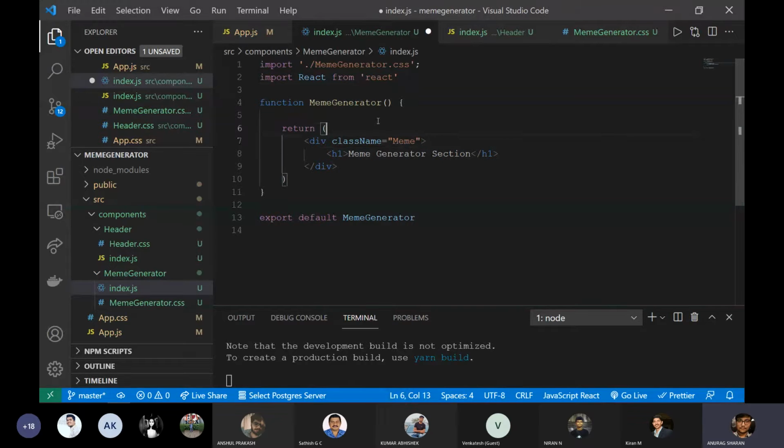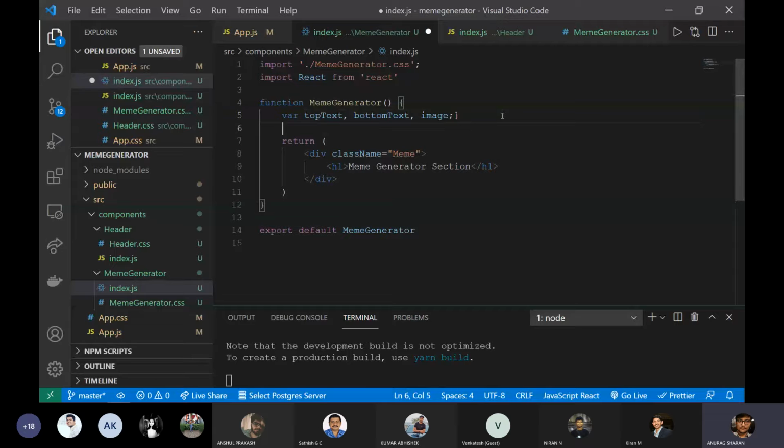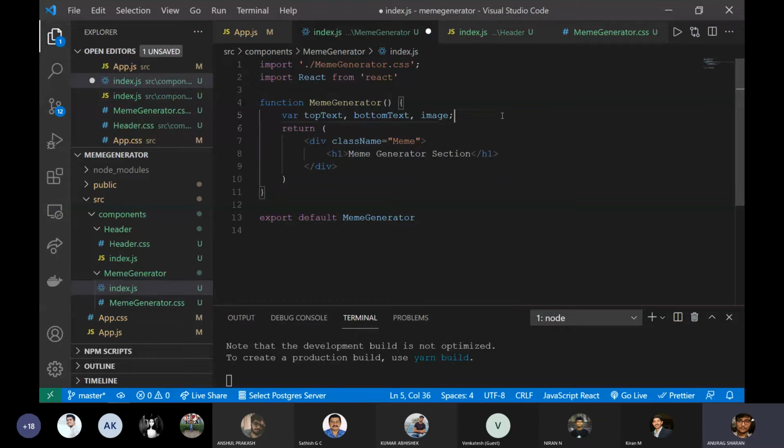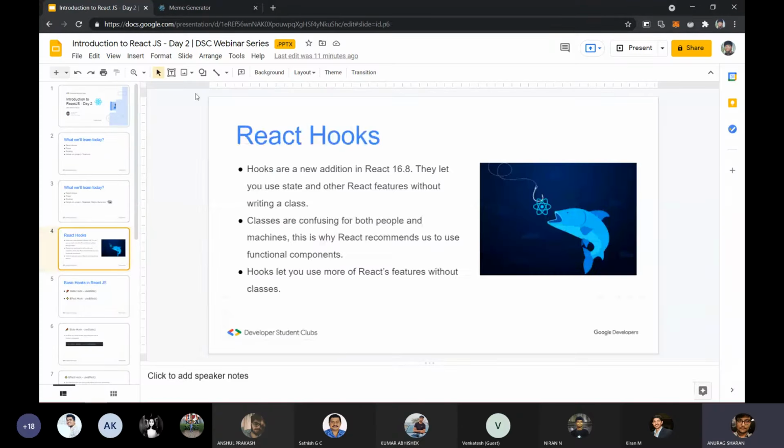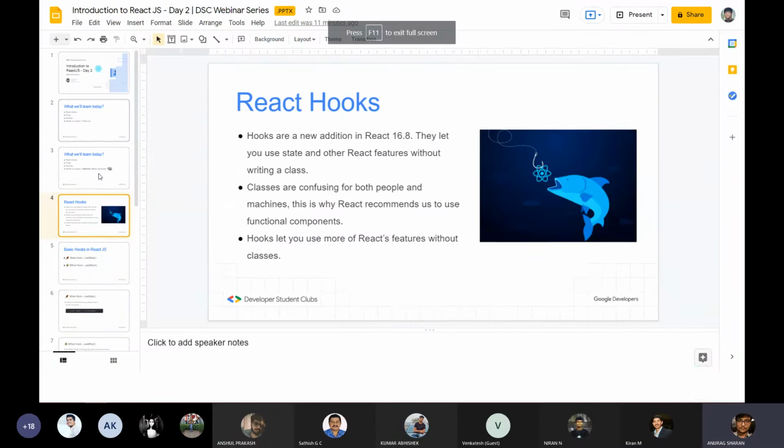And using those functions, we will change the state. Instead of just doing a var and then equating the top text to something equals hello, we won't do it like that. We will have state variables and we will change the value of those state variables using those special functions that come with the state variable. And so that brings us to our next slide, which is React hooks. So let's start with React hooks.